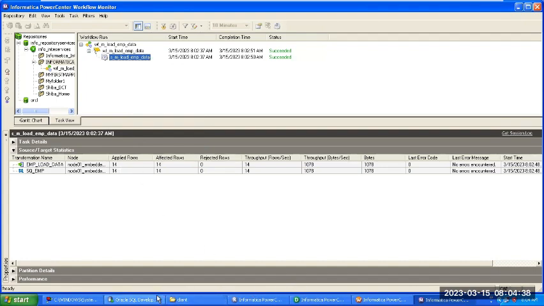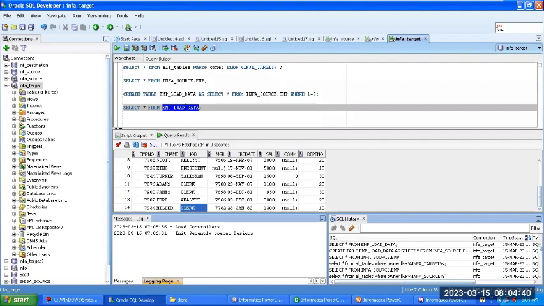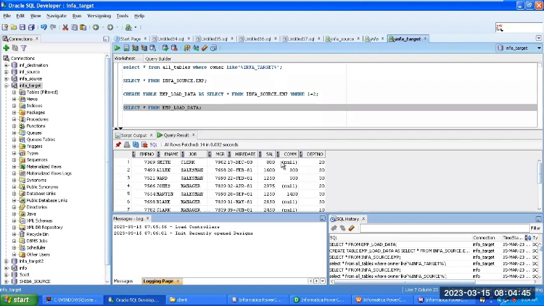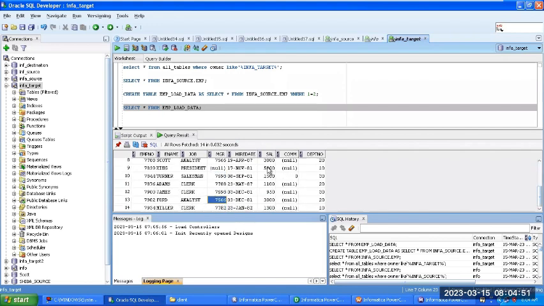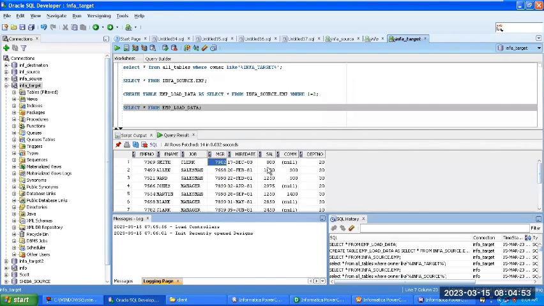So go there in the database. I created that one without data. If you see here, it was loaded, right? 14 records were loaded. Got it?